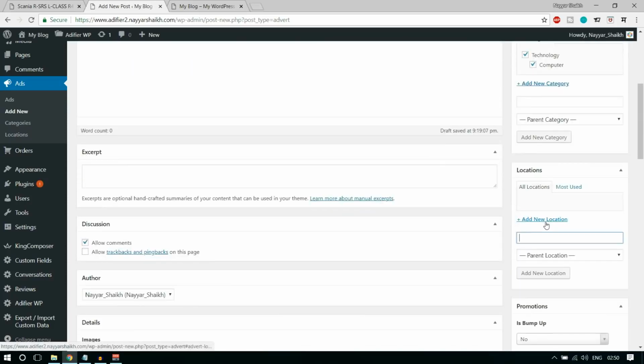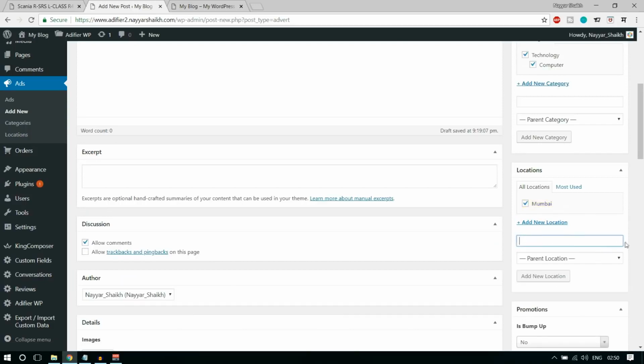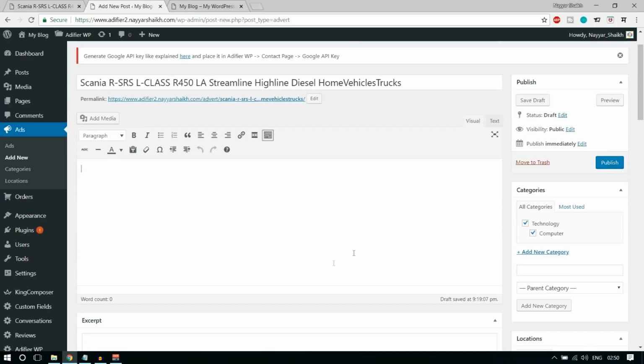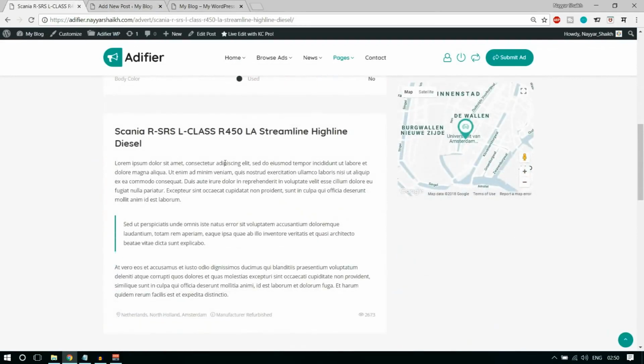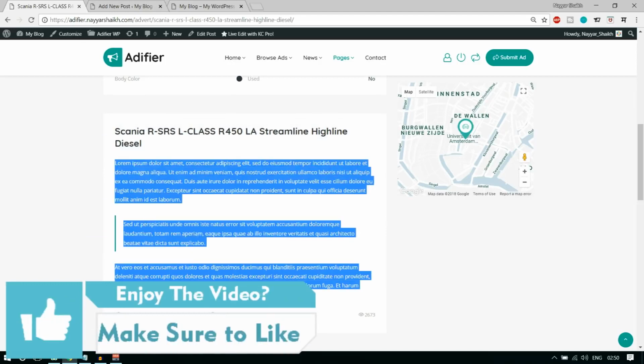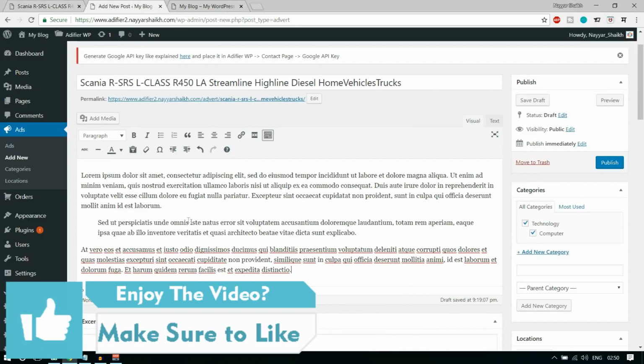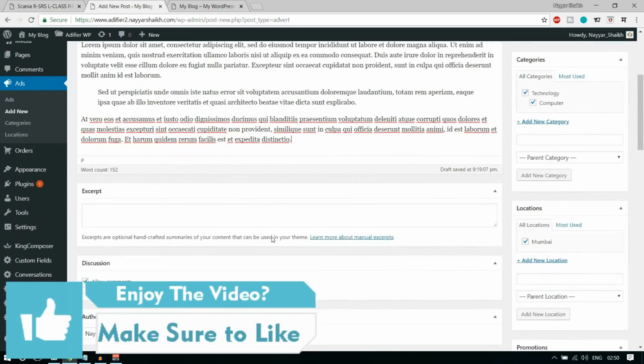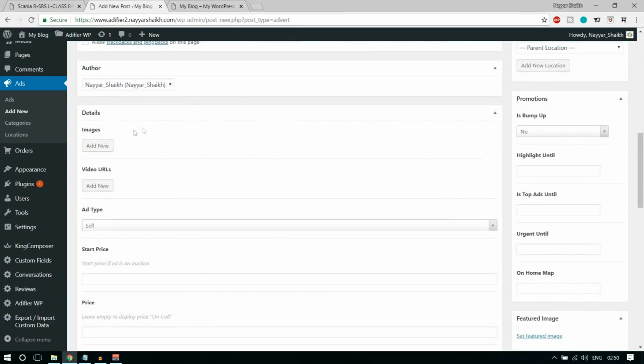Now we have to add a location. So suppose this is at Mumbai, so I'm adding Mumbai as the location. Click on add new location. Now after that, here the short description or the description will come. So let's see, where is the description? Here is the description. You can see it says the name of the product over here, and we have some simple title, some simple text and so on. So what I'll do is copy and paste everything over here. And when we scroll down, we have some more options here.